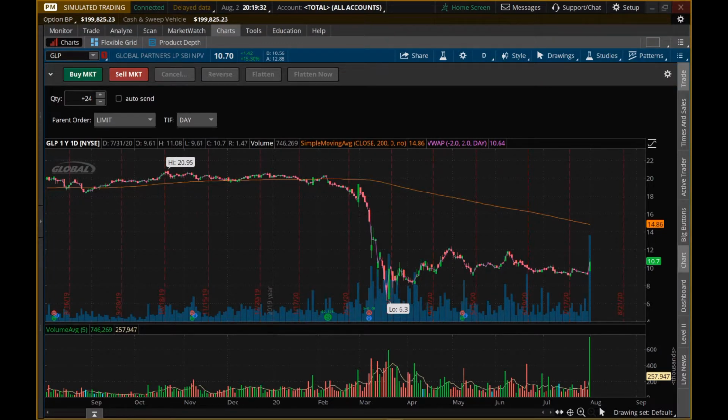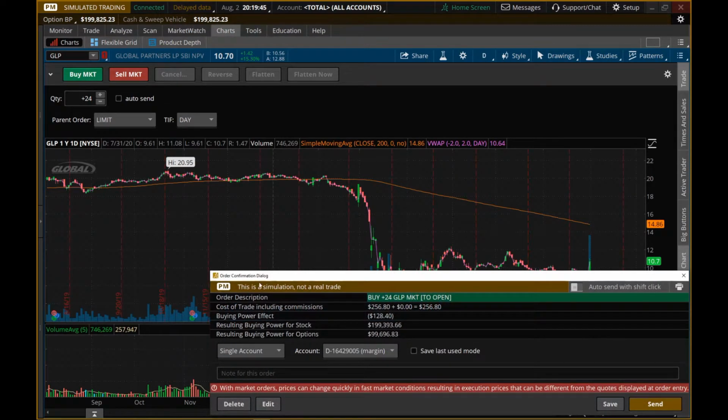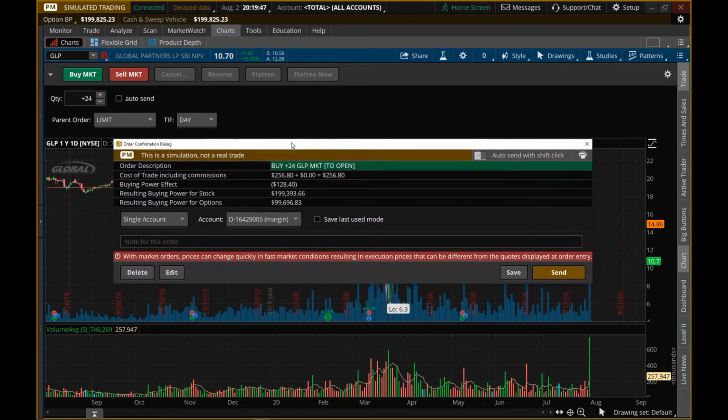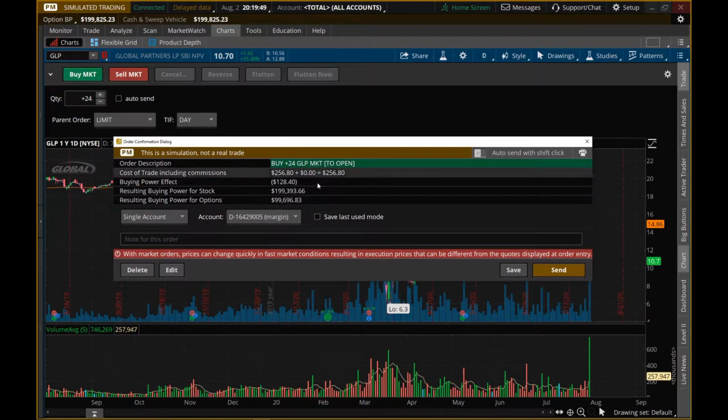Now if we're going to day trade with this account, if I had it set up like this and I wanted to place a market order and buy at the current market price, I could go ahead and click buy market. When I do this, you can see it opens up a confirmation window. If I wanted to place my order, I could go ahead and hit send.